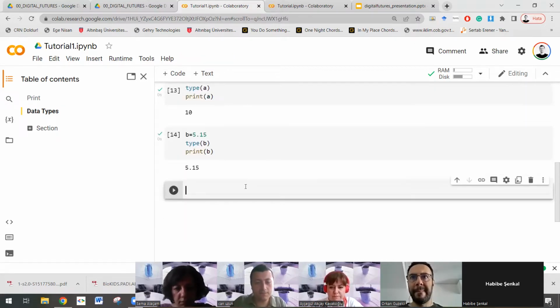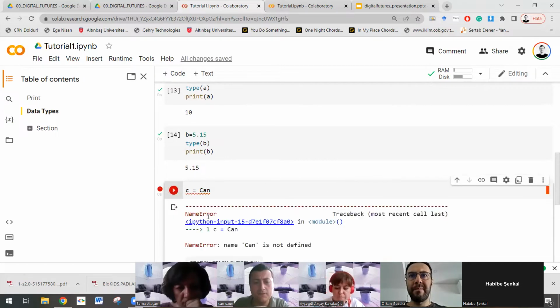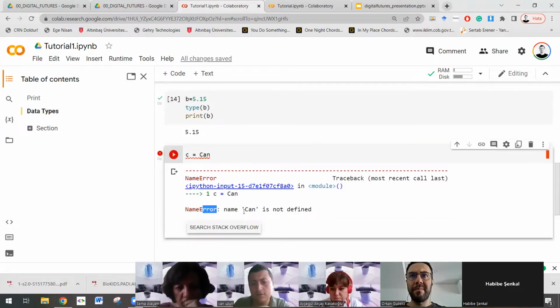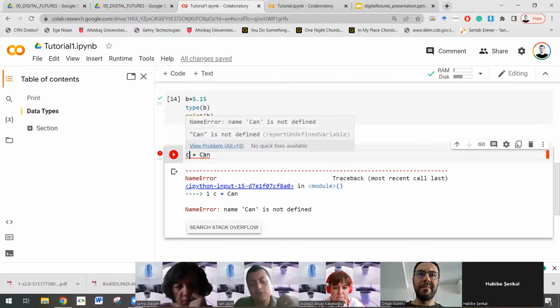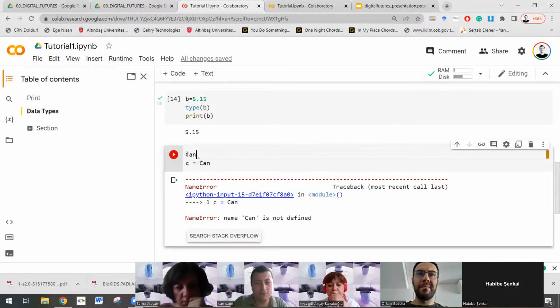We have one more type, for example, C is equal to, for example, John. Right now I write my name here, but it is a string, so I cannot define my name without quotation marks. Otherwise, it will just turn to an error, name error. John is not defined. Right now, it is just seeing it as a variable. It is saying that C is equal to the John variable, but it is not defined.